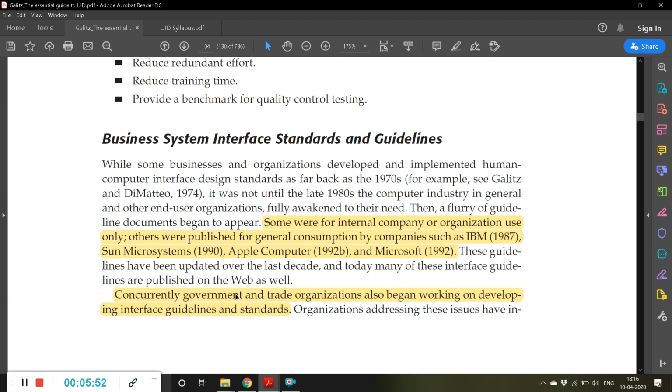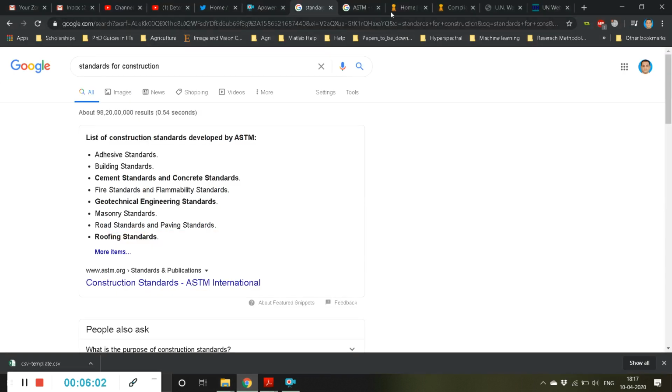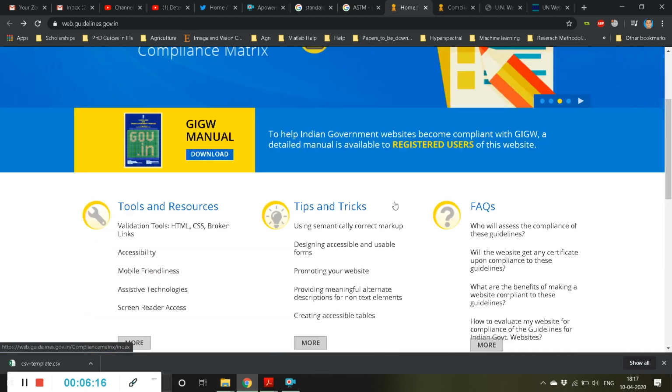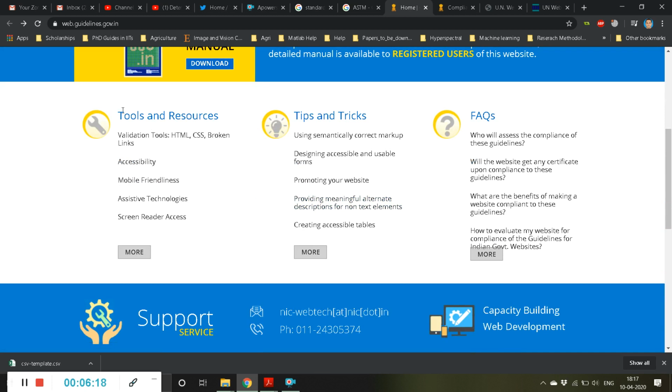Concurrently, government and trade organizations also began working on developing interface guidelines and standards. So, for example, I'll show you some of these. These are the Indian government's guidelines for Indian government websites. It is not for the public. You can clearly see the guidelines over here: what kind of tools and resources the developers have to use, and what tips and tricks.